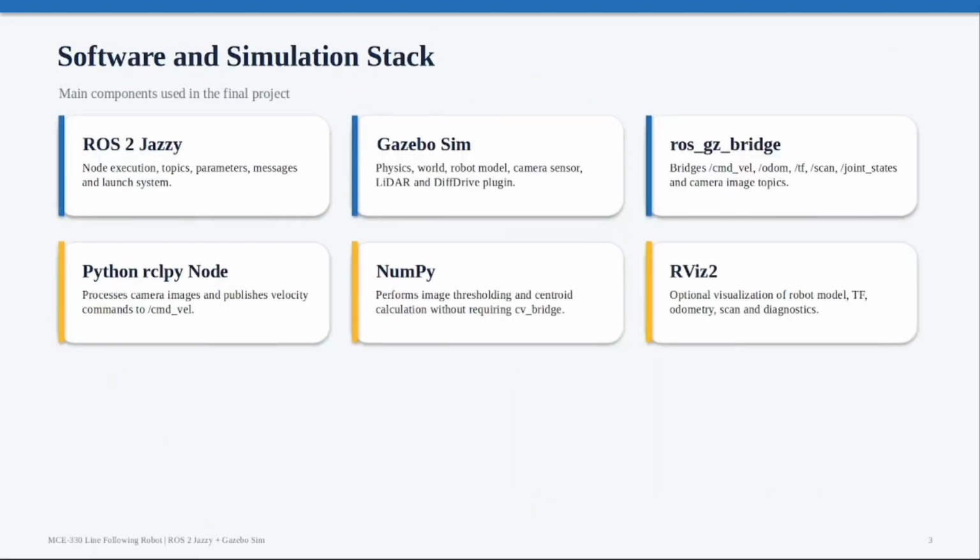This slide shows the main software components of the project. We use ROS2 Jazzy for nodes, topics, parameters, messages, and the launch system. Gazebo Sim is used for the physics simulation, robot model, world design, sensors, and diff drive plugin. The ROS-GZ bridge package connects Gazebo topics with ROS2 topics. For example, it bridges cmd_vel, odom, TF, scan, joint states, and the camera image topic.